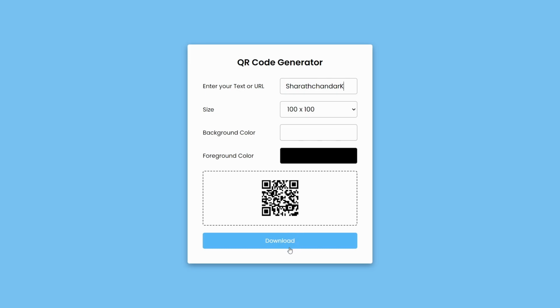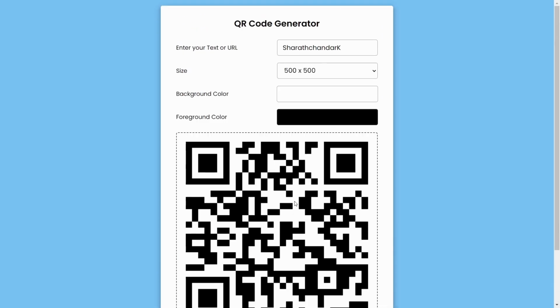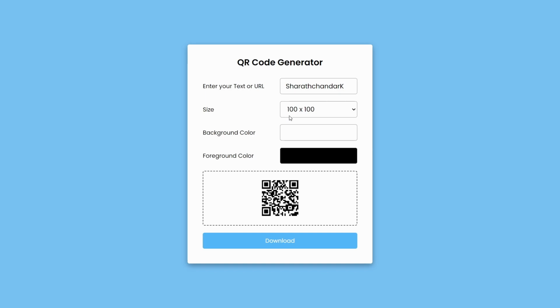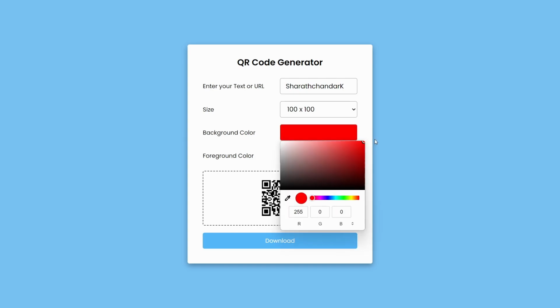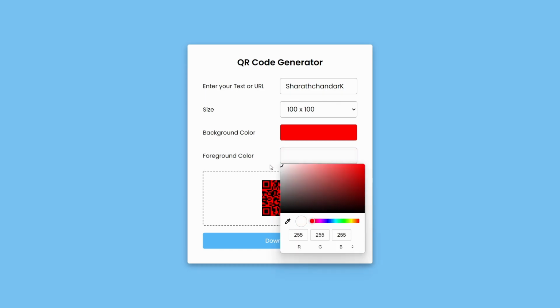and a download option. The next field is size, with a select option. We have a list of sizes up to 1000 width and height. Based on the selection, it will update the QR code below from an API. And then below we have two color options. One is background and another one is foreground. Based on the selection here, it will automatically update the QR code from an API.